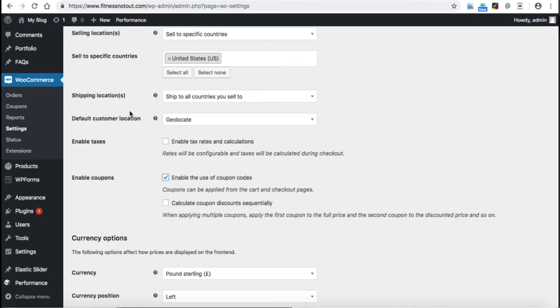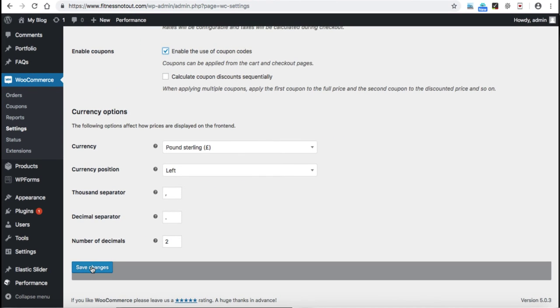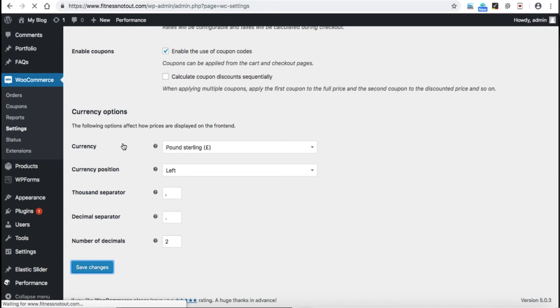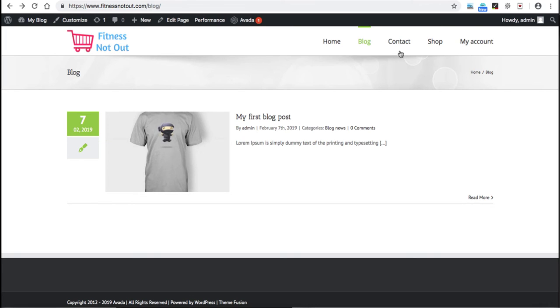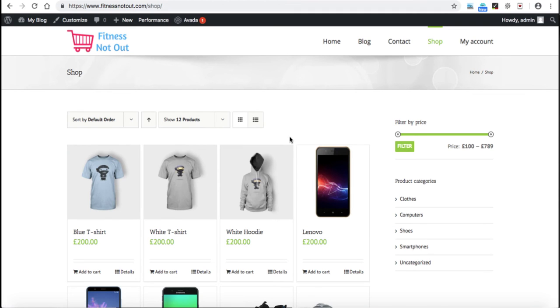So let's go ahead. Firstly, we can just save it like this, and let me help you out with this shop page. Let's go ahead with the one product and try to purchase it, so we can see the actual layout. For example, this Lenovo mobile phone, I'm just clicking on it.